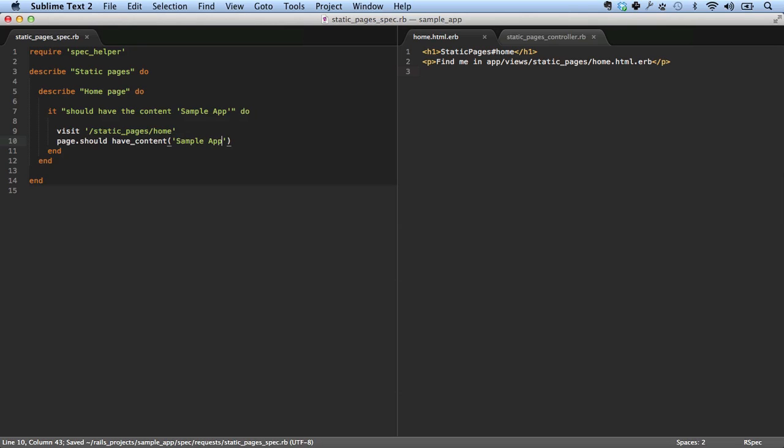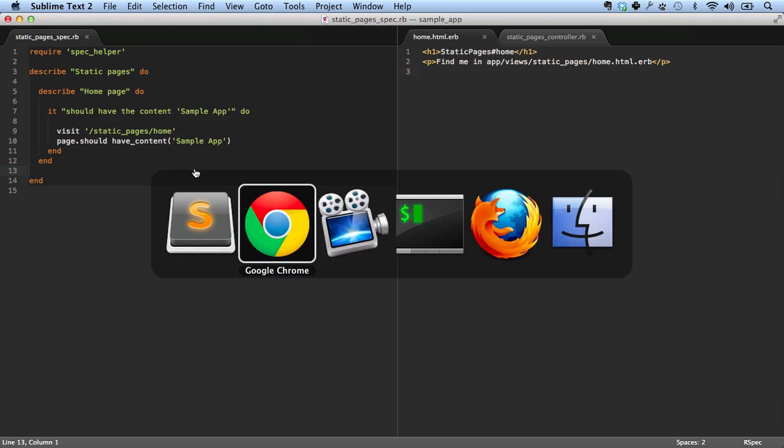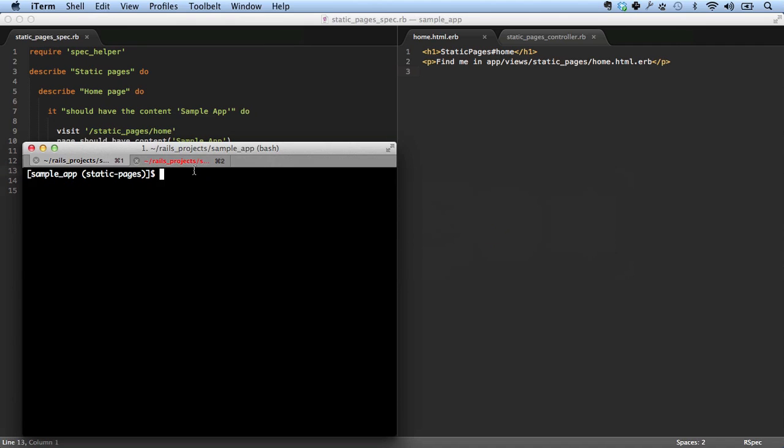And save that. Now I'm going to run the test, and at this point, since our home page does not have that content, it should fail. Let's run the test at the command line. In this context, we need to run the rspec command, and because of the way bundler works, we need to type bundle exec before it.